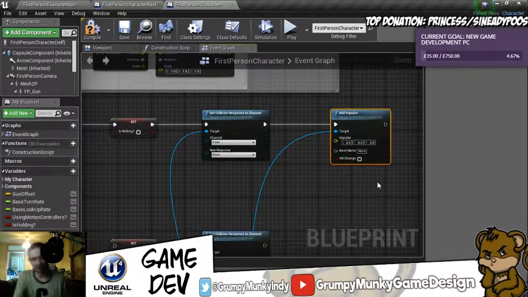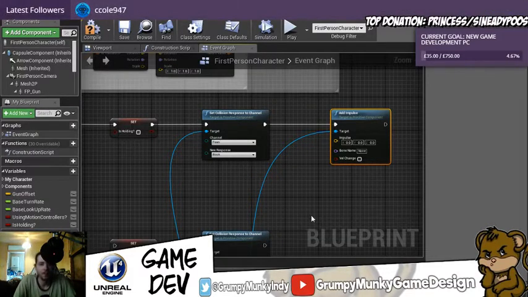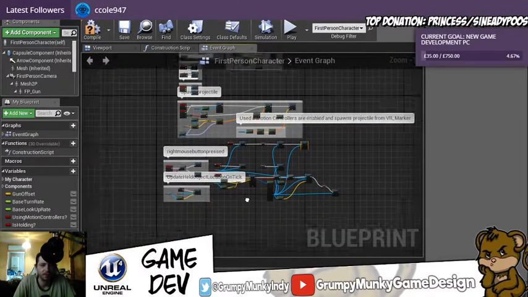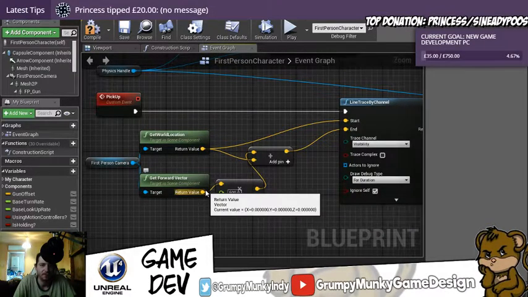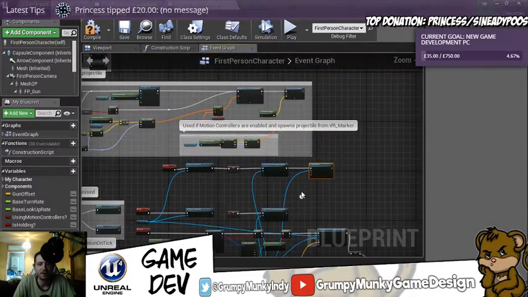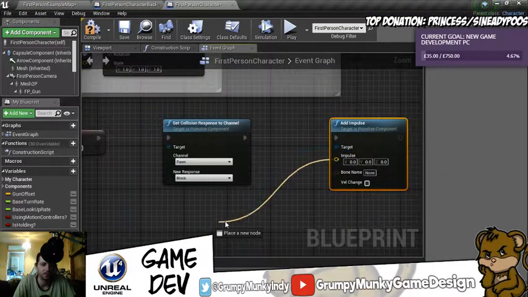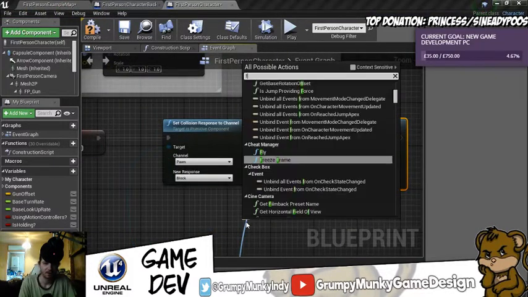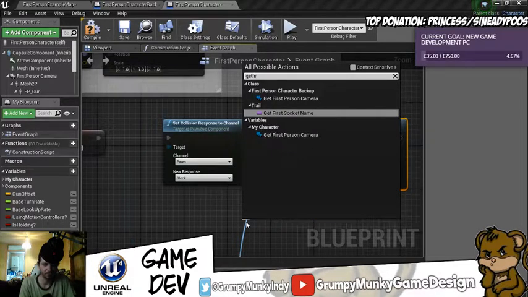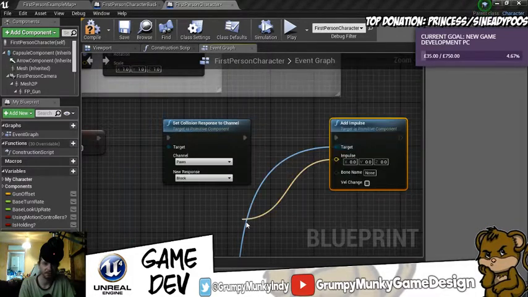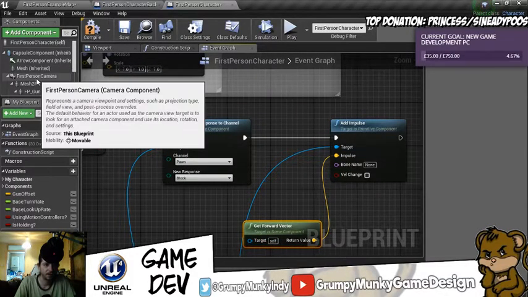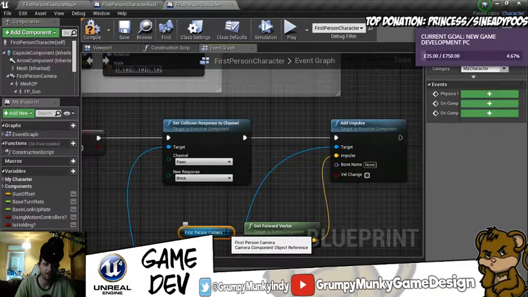Now, the impulse is a vector, so we need to get the forward vector of the camera again. So let's go, where's the forward vector of the camera? We already have a line trace. Let's not confuse it up, and we'll just do it again. So get forward vector. Target is first person camera, so we'll just drop that in.